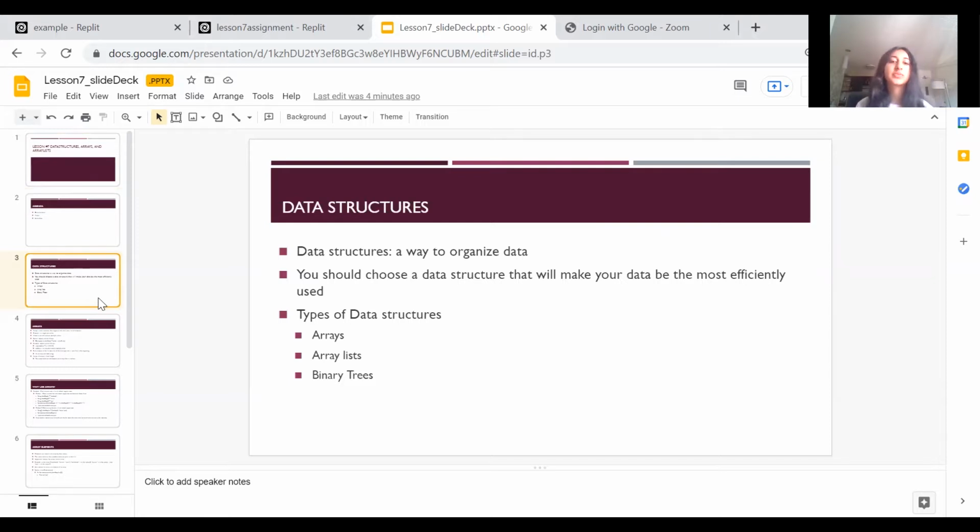And there are many different types of data structures, some of which we'll be learning are arrays and array lists, but there's also binary trees, hash maps, and many more. And these data structures are just a way to make your data easy to organize and easy to access.